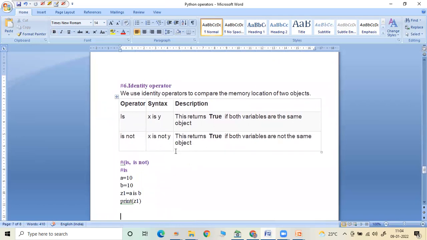That's about membership operators. Next, after that, identity operators. The identity operator is used to check the memory locations of two objects. For that we are going to use the is and is not operators. A is 10, B is also 10. Is it true? Yes, that means both the memory locations are the same. If both the values are the same, the memory location is also the same. So that's the reason we get the answer true.